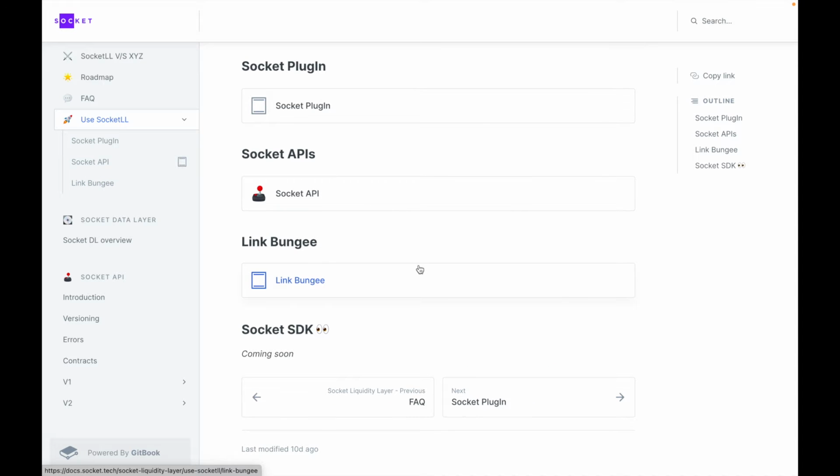Last but not the least, you can integrate using the Socket SDK, which is built on top of the Socket APIs. By the time this video is out, the docs for the SDK should be live in our documentation, which you can find on docs.socket.tech. Now let's dive deeper into Socket plugin.